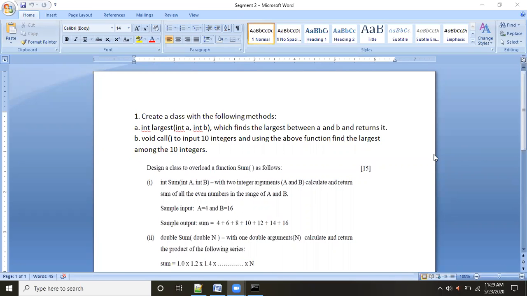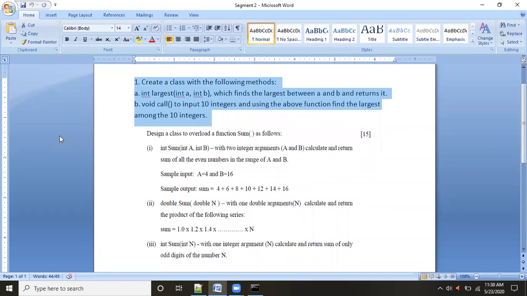Okay, so in this video, we will be discussing a few programs from Java, function overloading, as well as functions in general. Now let's start off with the first one. We have been asked, if you look at the first question here, the one which I've highlighted, to create a class with the following methods.